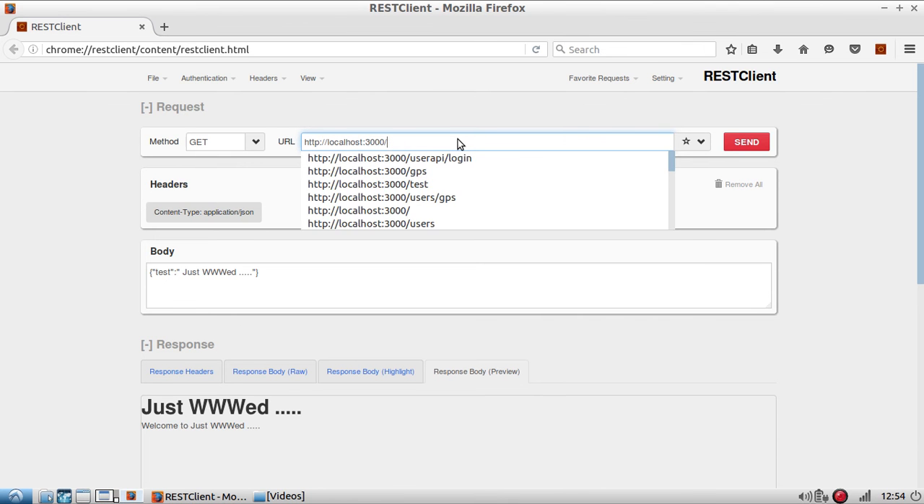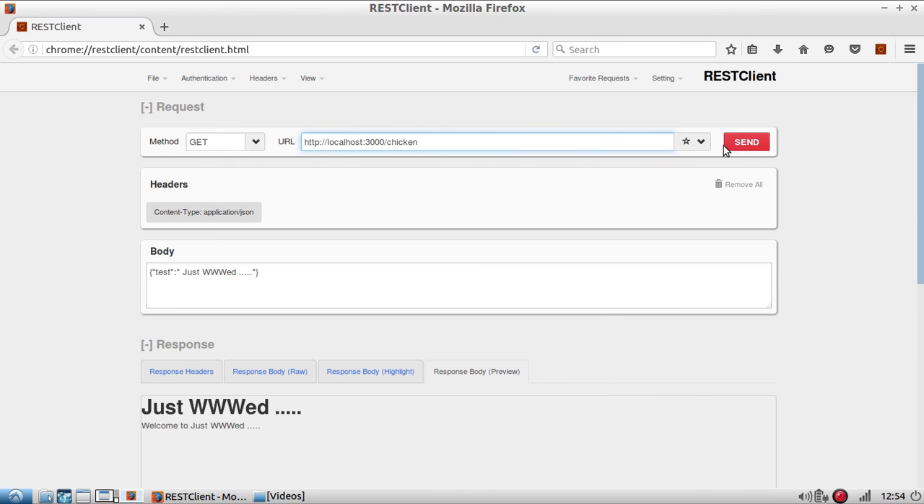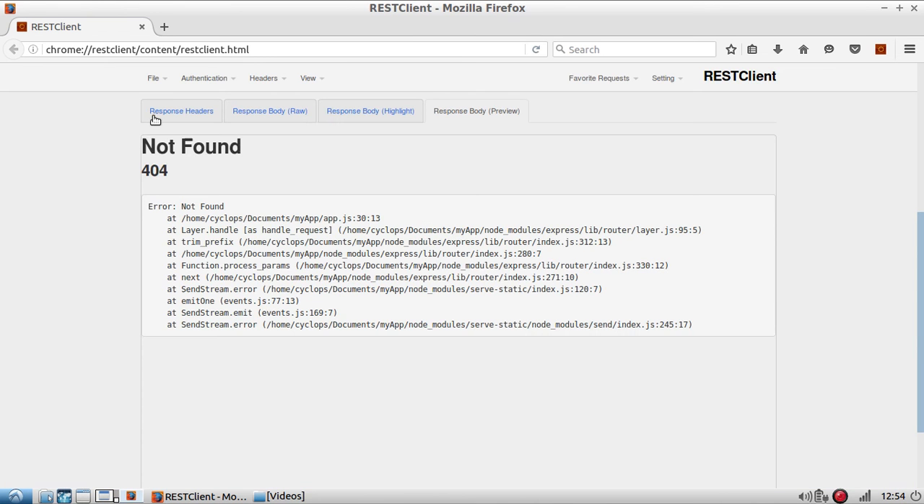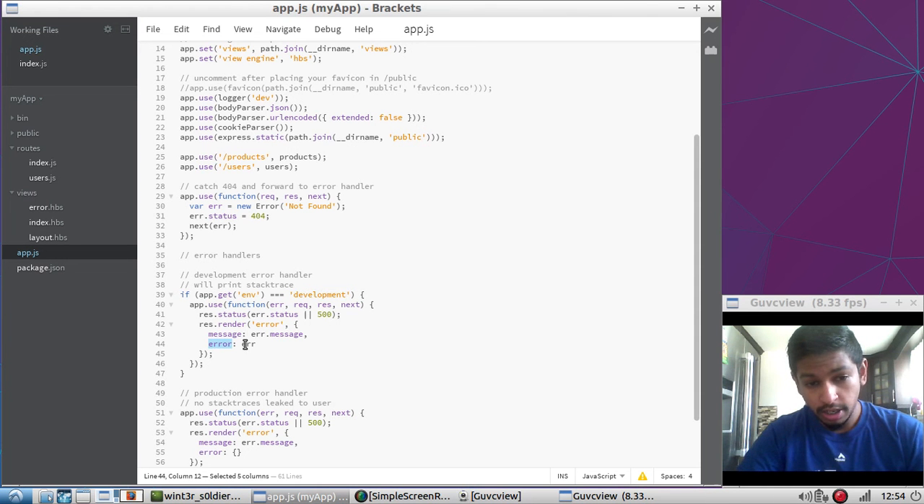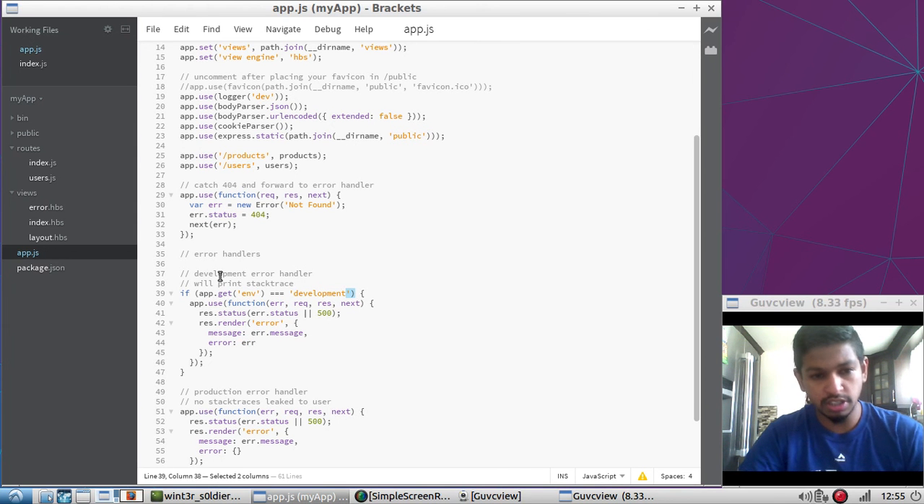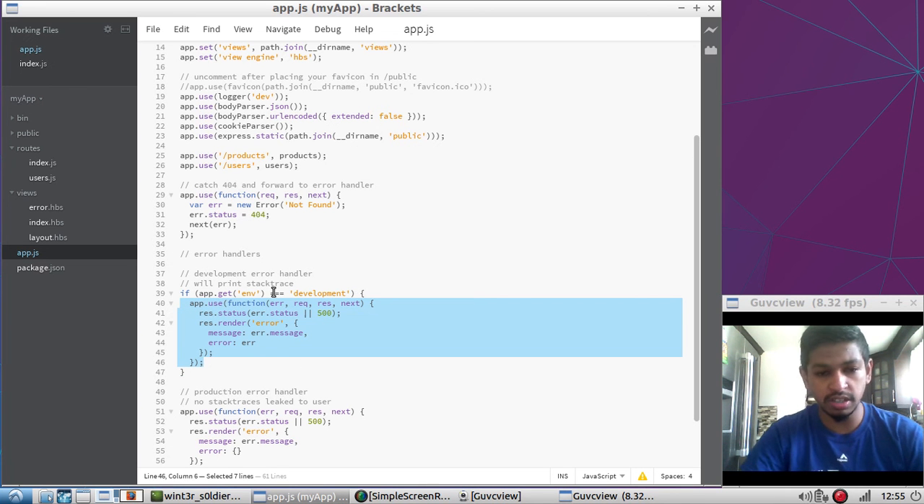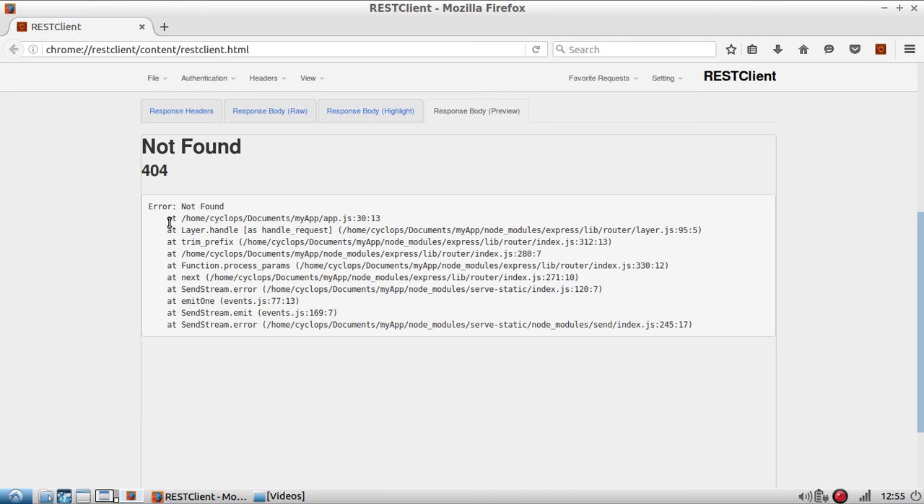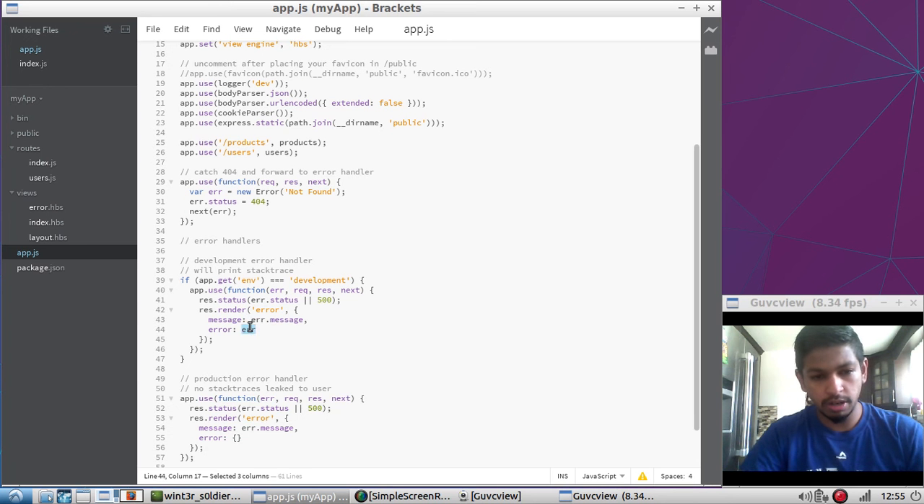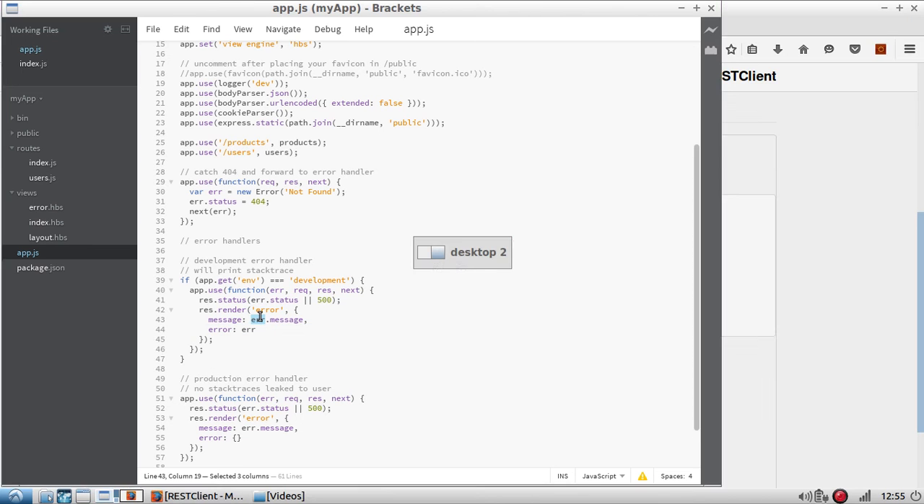Let's just call it chicken, as I said. As you can see over here, it's throwing a 404 error. The second thing it's doing over here is throwing the stack as well. And if you notice this if condition, this snippet of code is only going to execute if the environment for this application is set to development. If it's not set to development, that means it's in a production environment, and we don't want to give out information like stack information, obviously. And that's coming from right there, and that's the message. So that's exactly what's going on.